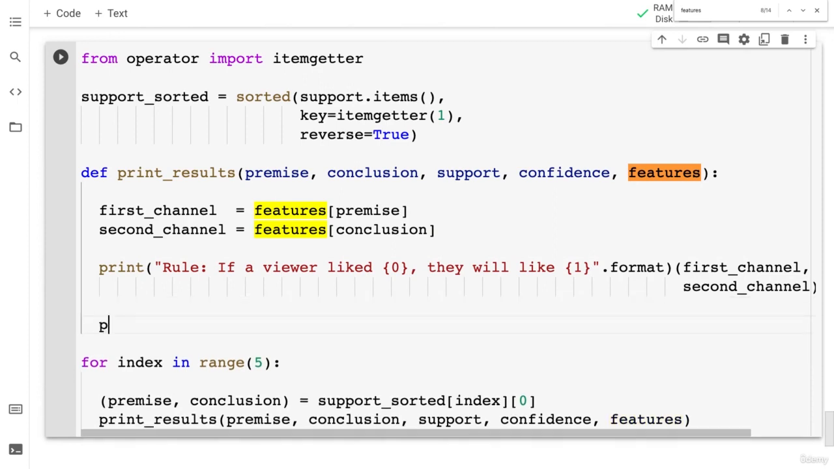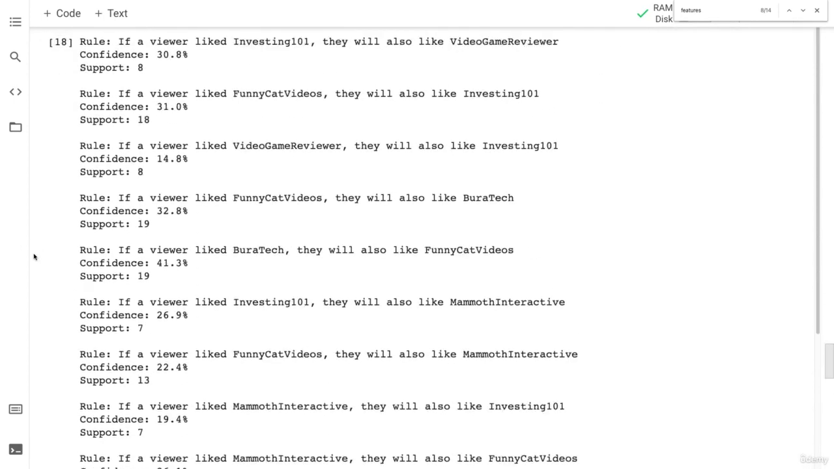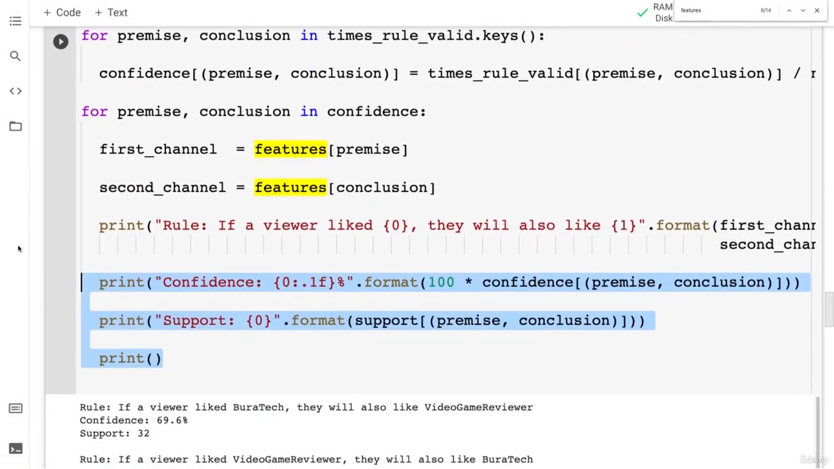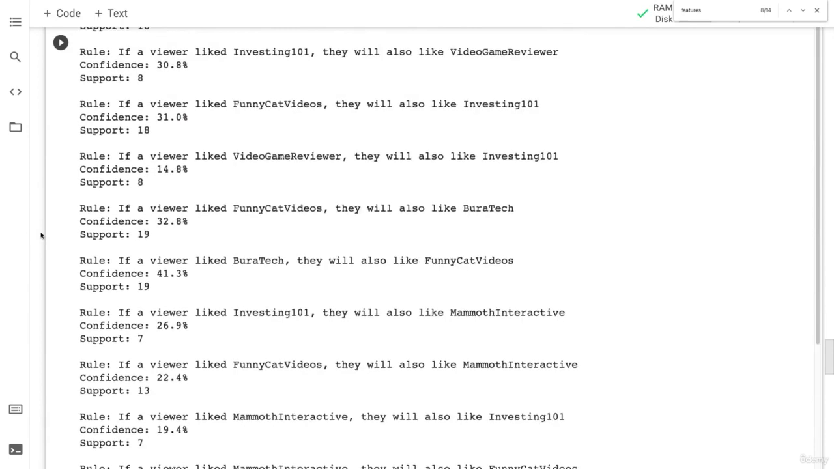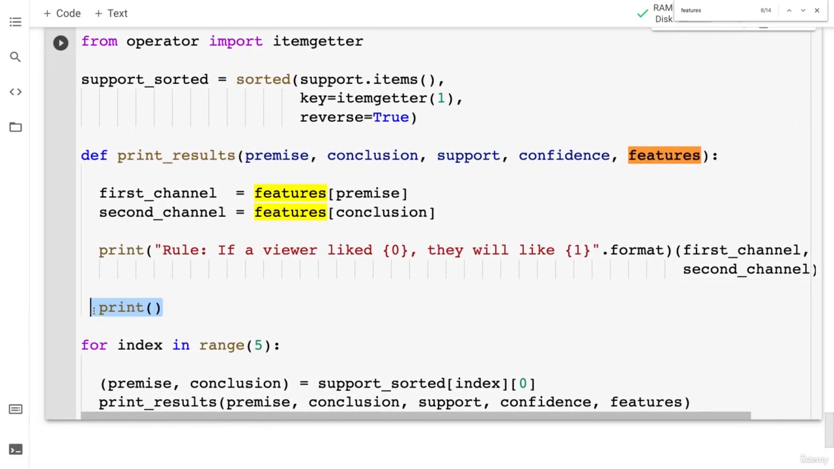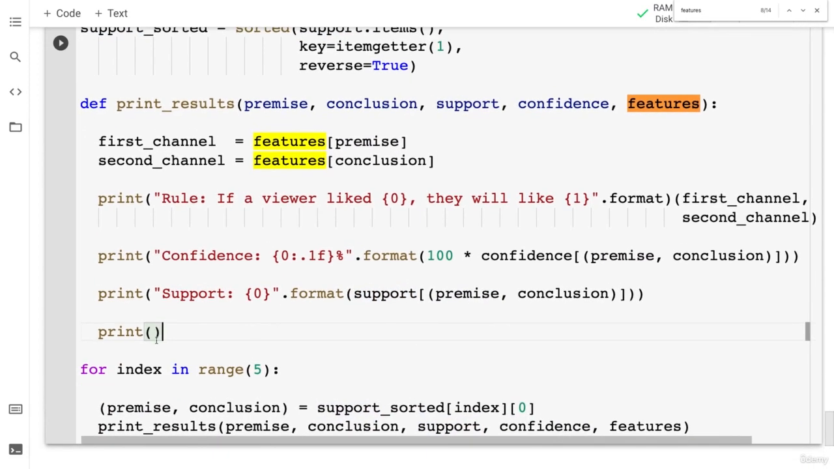Next up, let's actually print out the confidence. So we can even just copy what we did in the previous lecture. We can just grab that code directly. Here where we have the confidence and the support, we can just copy that, right? And we can just paste that right in there into that print_results function. So first we're printing out the confidence, and then we're printing out the support, followed by a line break. Okay, so now we are going to print out our top 5 results sorted by support.